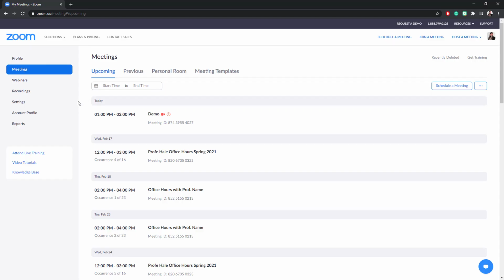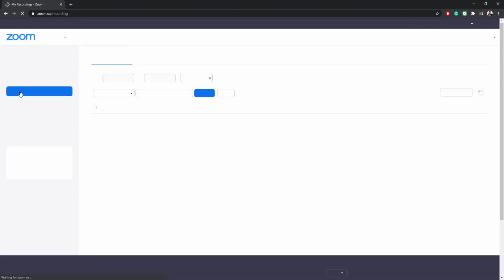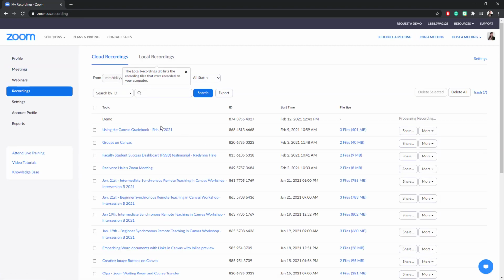To access your recording, you'll go into your account and log in. On the left-hand menu, you can see the option Recordings in the center. If you click on this, you'll be able to see all of your cloud recordings. This is where your student's recording will be.